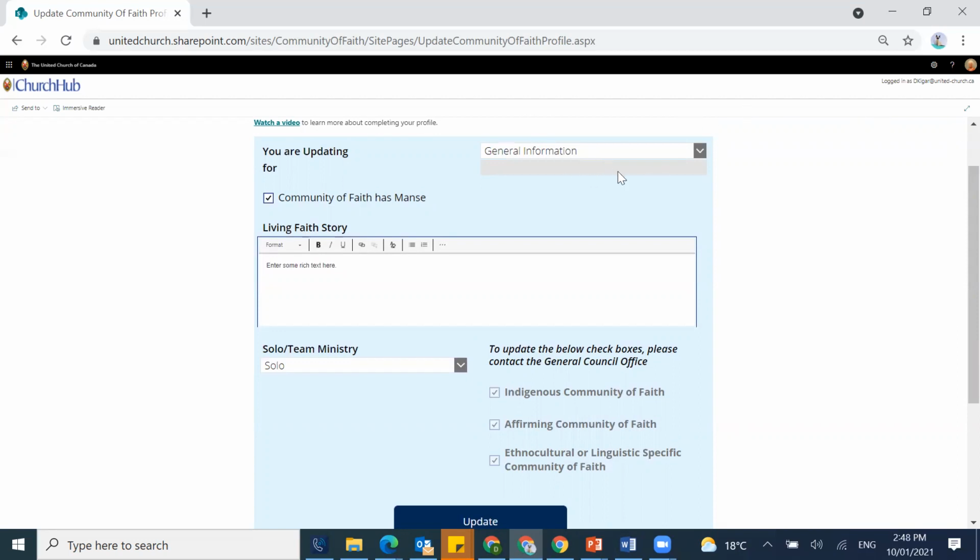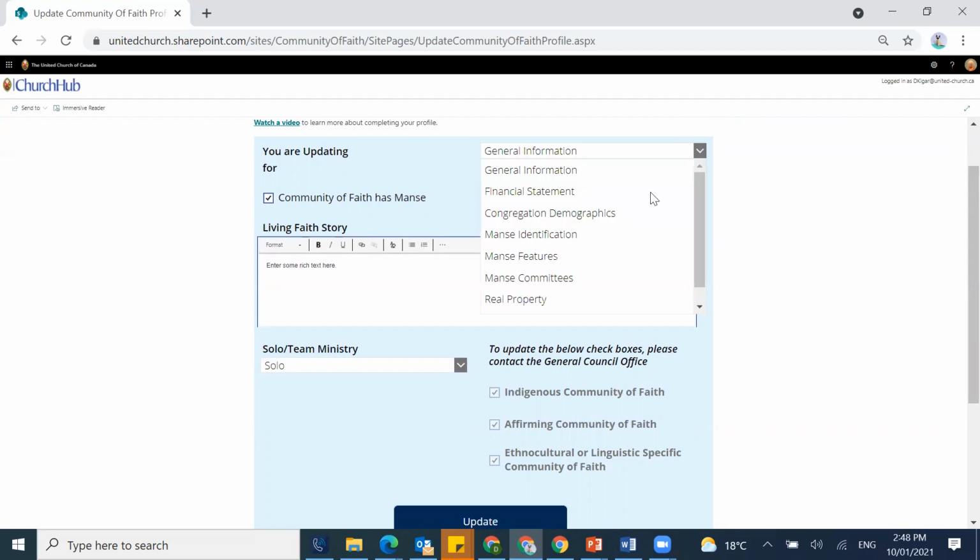And you'll see here in this gray bar is where your pastoral charge name will show up. If you choose community of faith as a manse, you will see that there are manse forms to be filled out here.